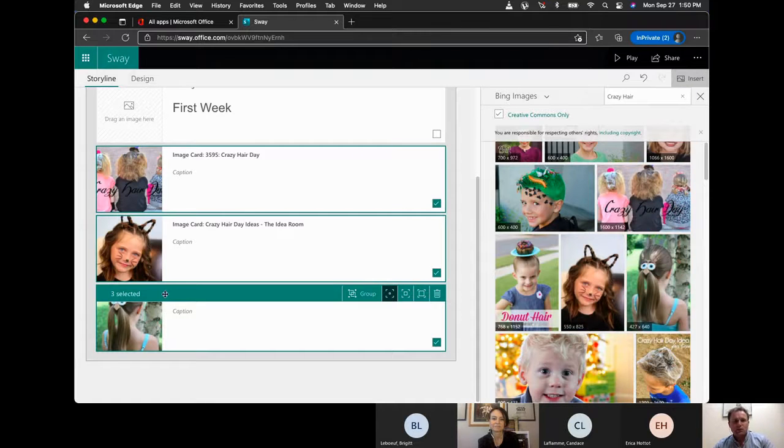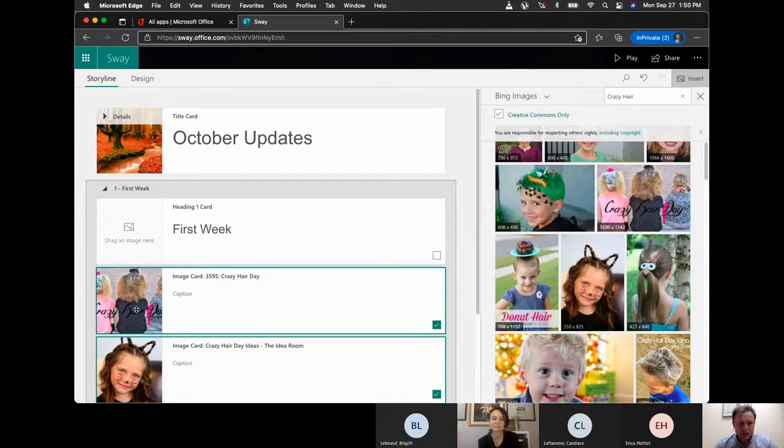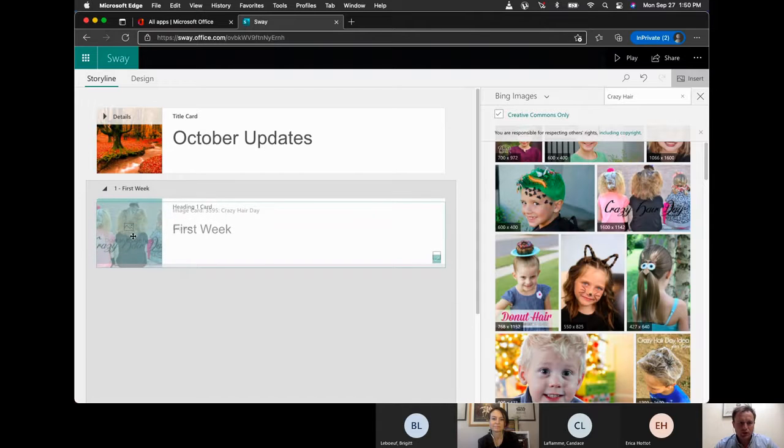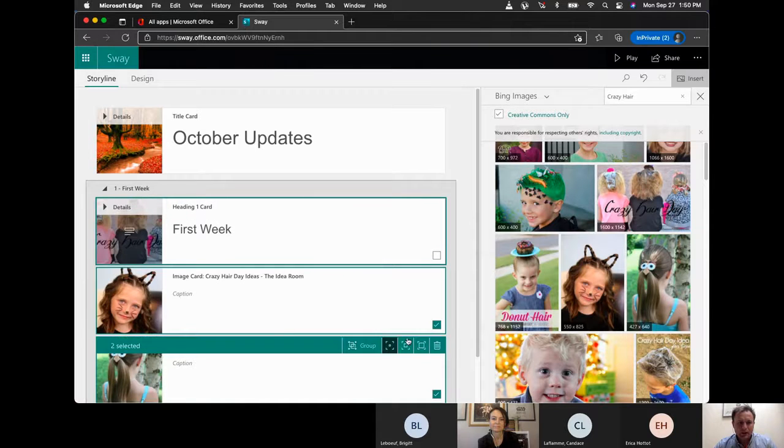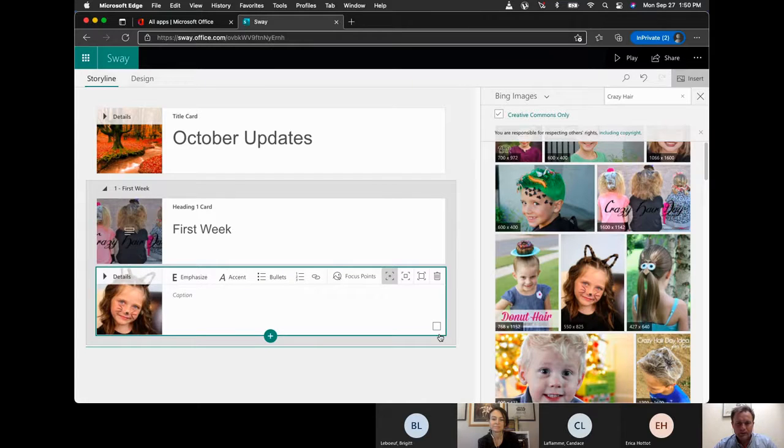Now, I realize that this isn't where the title page is, so it's not really what I want. So I'm going to just grab that picture. I'm going to drag it back up there. I'm going to drop it there, and I'm going to delete these pictures. So I can delete them just by clicking on that trash can right there, and they're gone.